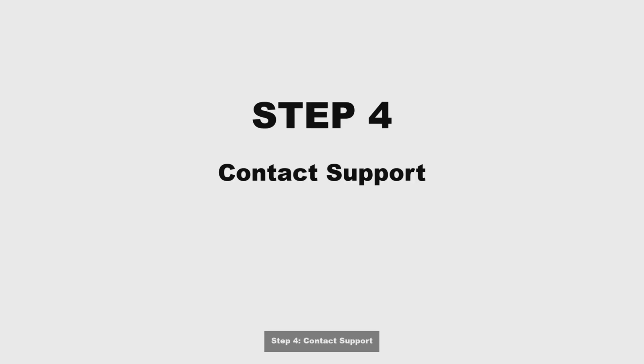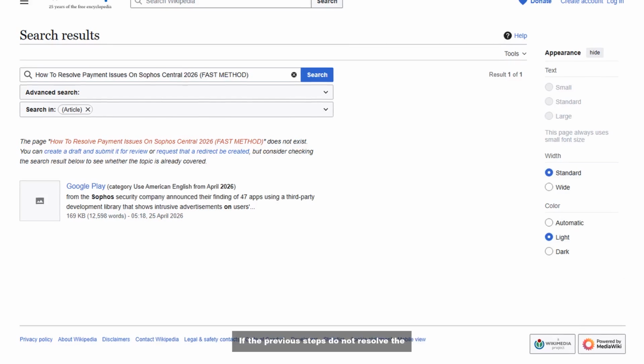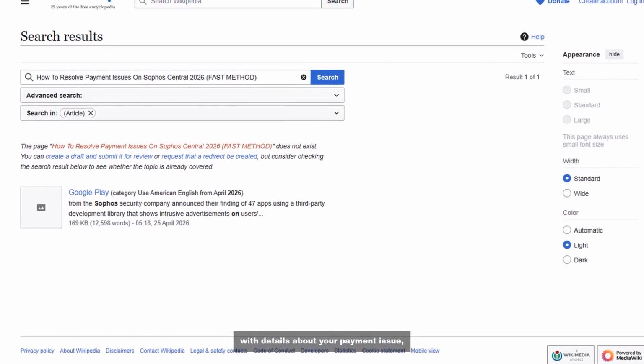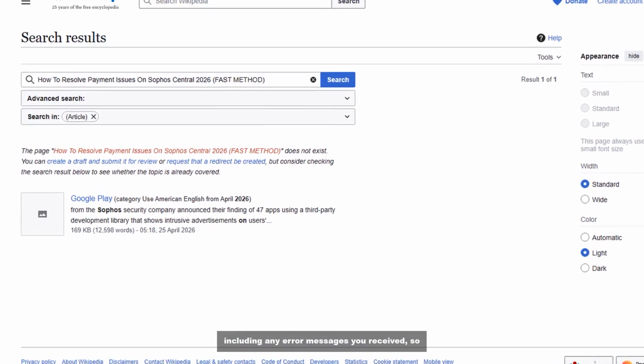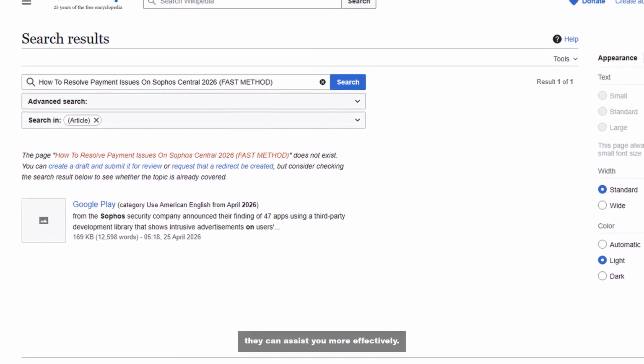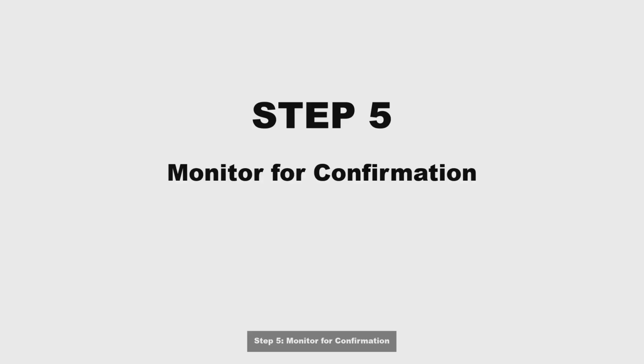Step 4. Contact support. If the previous steps do not resolve the issue, contact Sophos support. Provide them with details about your payment issue, including any error messages you receive, so they can assist you more effectively.